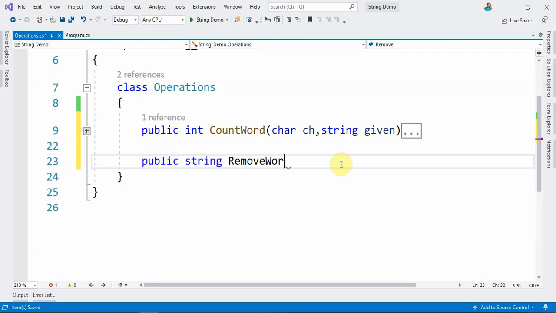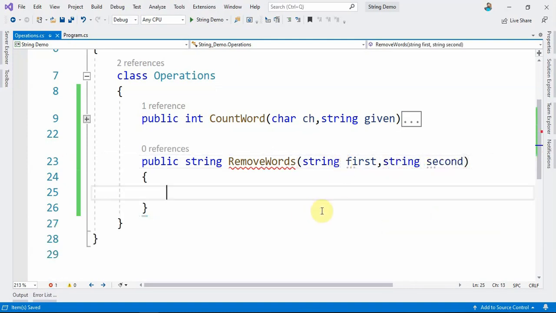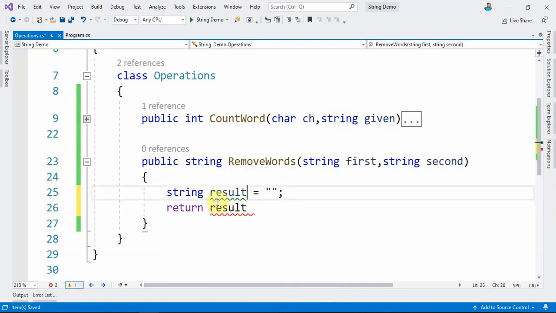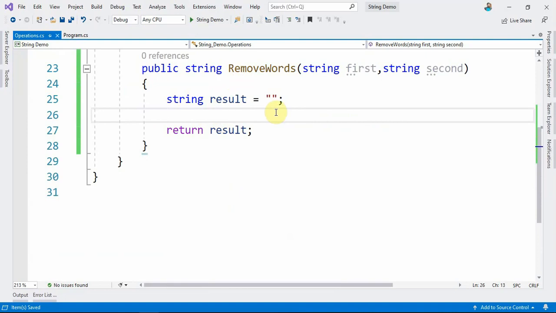Please note I'm using the capitalization here: removeWords. I need to remove all the words from the first which are there in the second. So I'm just going to give two strings here. Let me name them first and second. Done. Now the error is because it's expecting a string to be returned. So let me create a variable called result and initialize it to blank, and then return that result. Now there is no error. I can continue. Even if you call it, if my logic fails here, it will just return an empty string back. That's all.